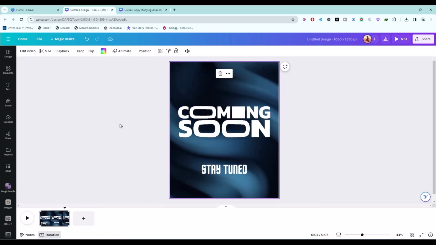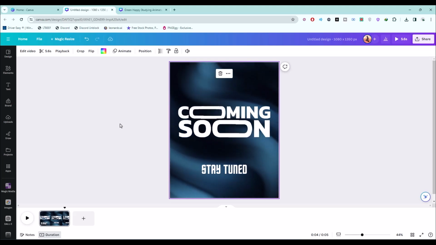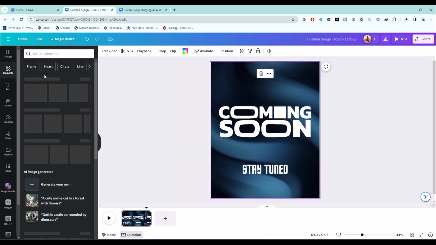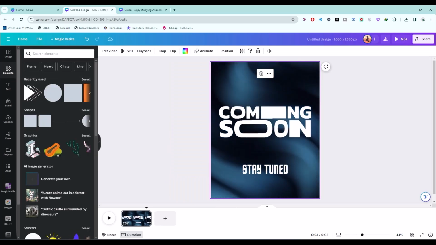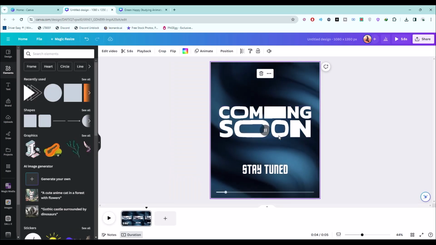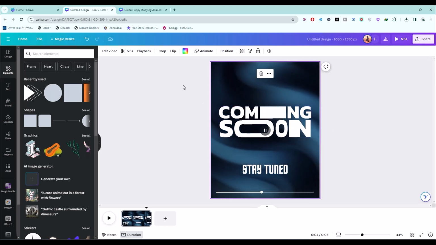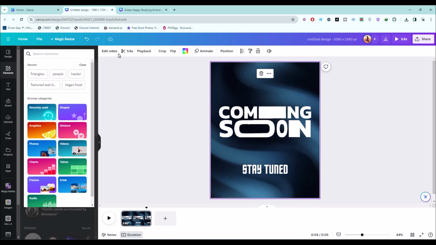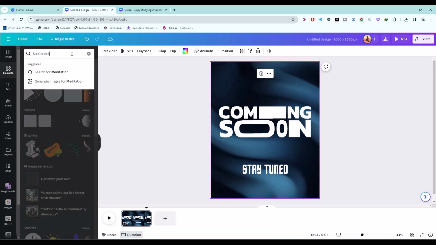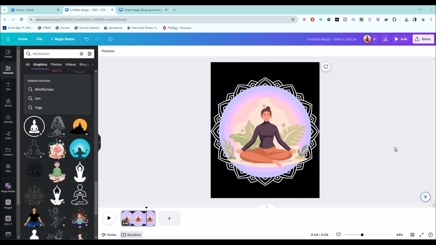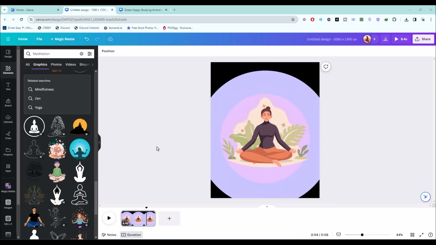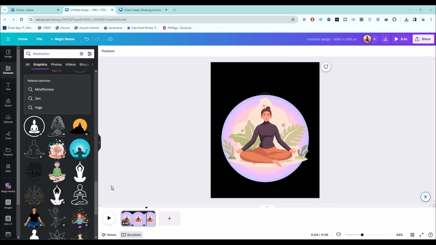And now let me show you how to create an entire GIF from scratch. For that, all you have to do is go to the elements option, pick elements from here, drop them on the canvas, and then create your own GIF. Let me give you an example. If I search for meditation over here, just for example, let me show you. As you can see right over here, I simply created a simple GIF of a meditation. And just like that, you can create a GIF from the elements section too.